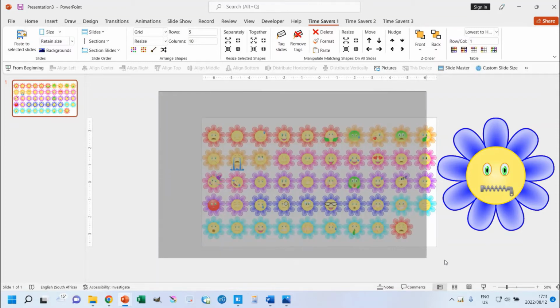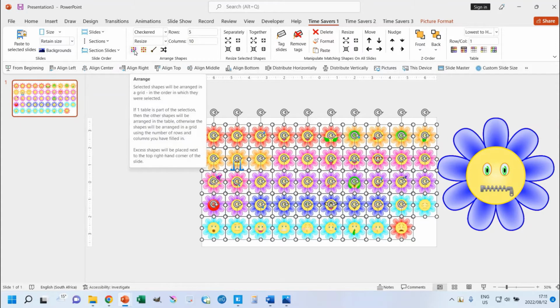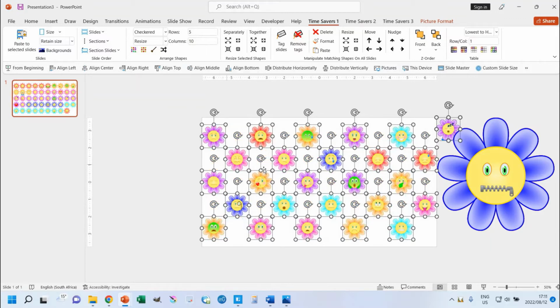Now you can also use the other arrangement options. So you have the checkered option. So if I want the checkered option like that, and I arrange, it will look like this. Okay, so now you can see that the 5 rows and 10 columns, these are considered columns, and these are considered rows. So now I have more that didn't fit, because now there are extra ones that are left out.